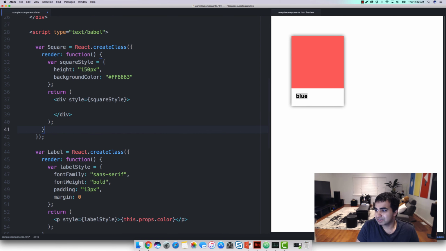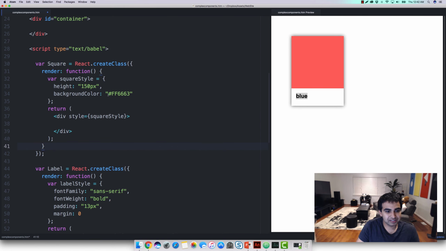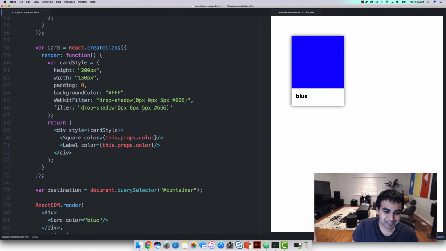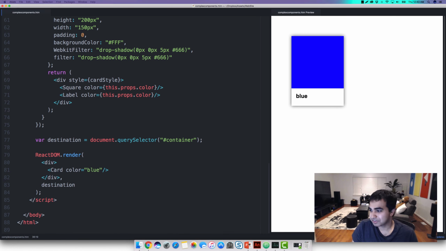And similarly, let's go ahead and change the background color for the square component. And just like before, because we're not in JSX, we're in straight up JavaScript territory, we'll not use the angle brackets and just say this dot props dot color. And once you've done that, you'll now see the background of our element displayed in blue. So that's pretty cool, right? We define the property here and it goes all the way up there.